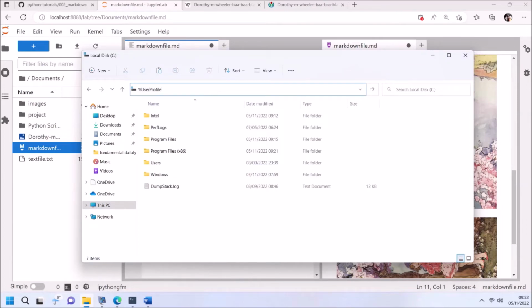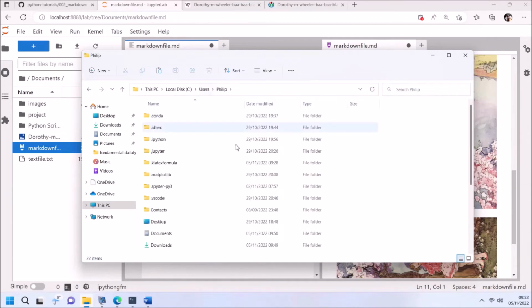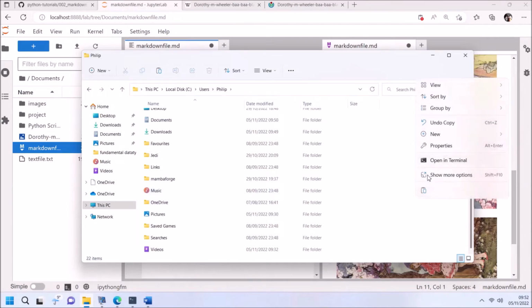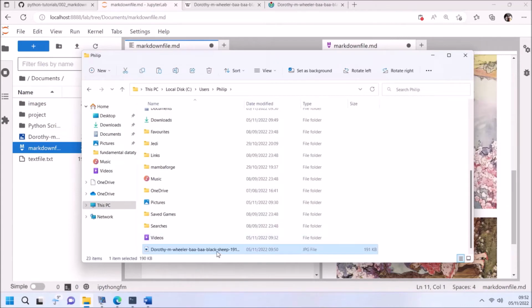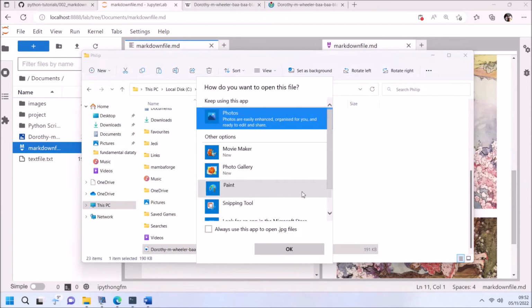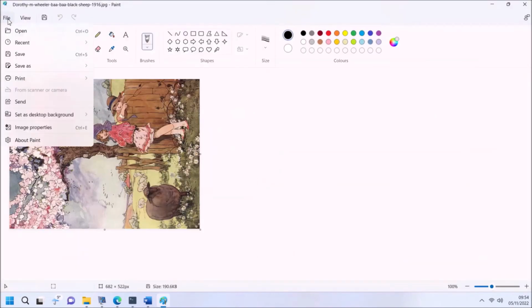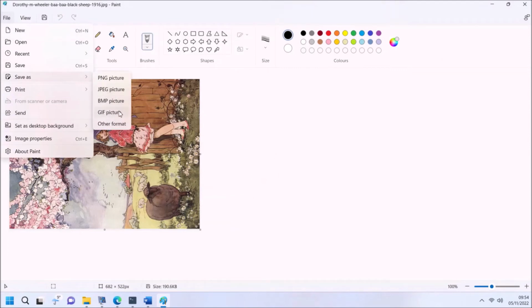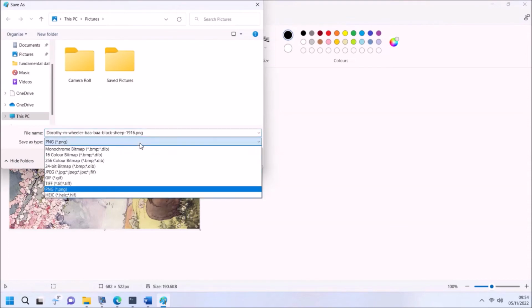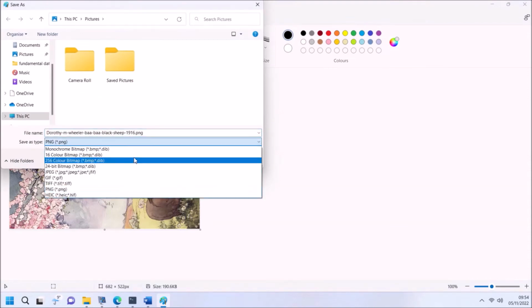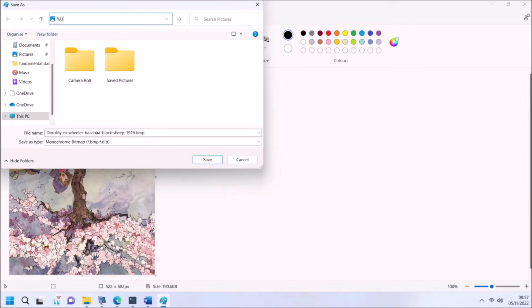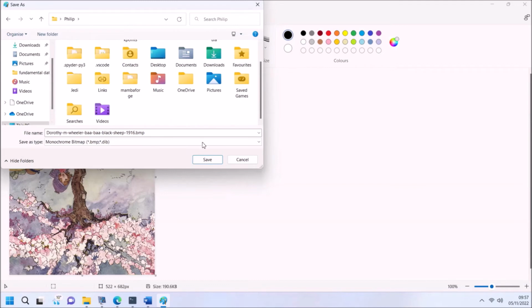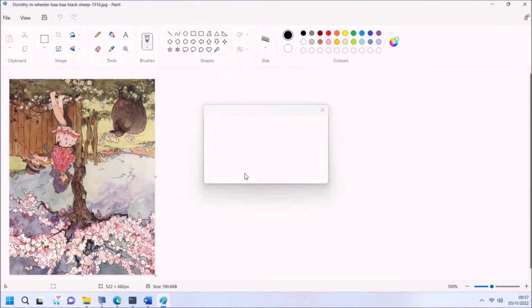So I'll use the Windows environmental variable user profile to get to the user profile, and I'm going to copy and paste the image here. And let me just open it up with Paint and modify it slightly. So let me just save it as another format. And let me just select monochrome bitmap. And this is just so it's obvious that it's been modified, and it's also got a different file extension.